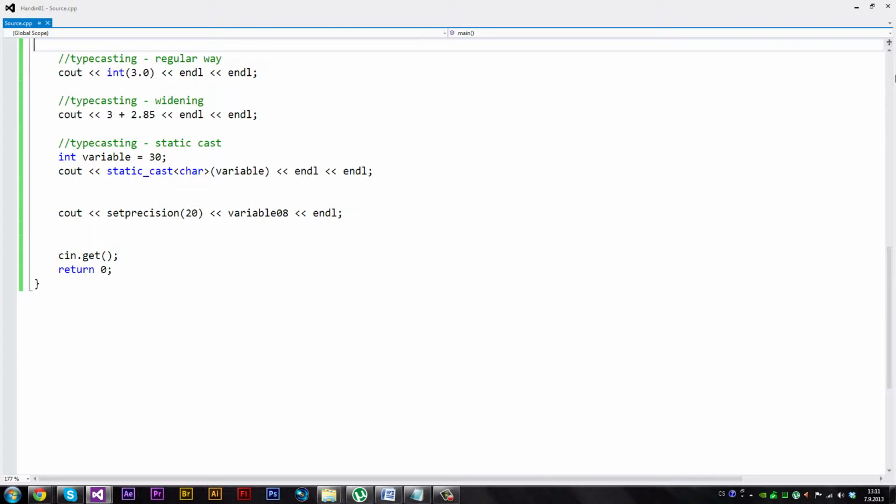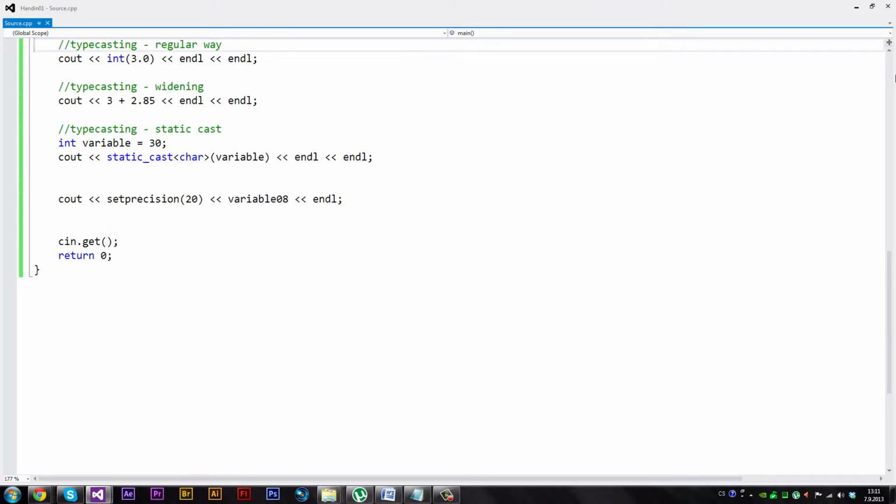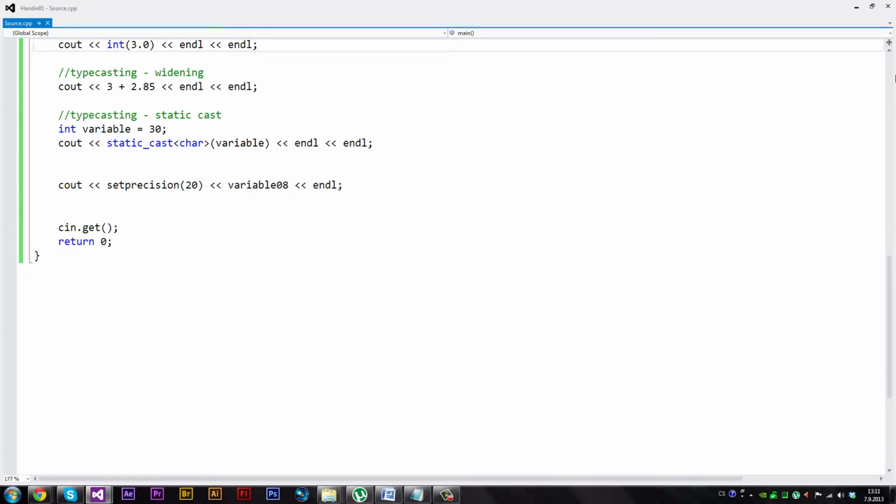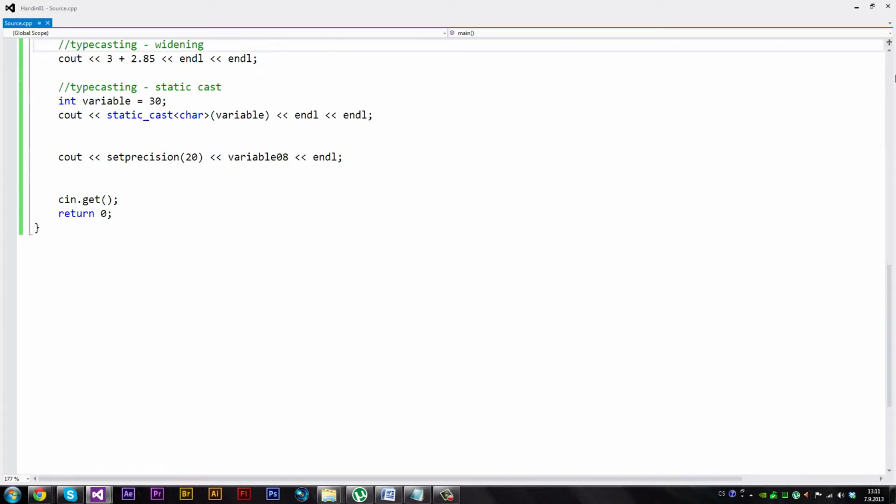Typecasting allows us to basically convert values of certain data types into other data types when we need it. In the typecasting in a regular way, we'll just trace out an integer, but we give it a value which is actually a double, the 3.0. So the value of 3.0, the double value, will get interpreted as an integer, and our result will actually be 3.